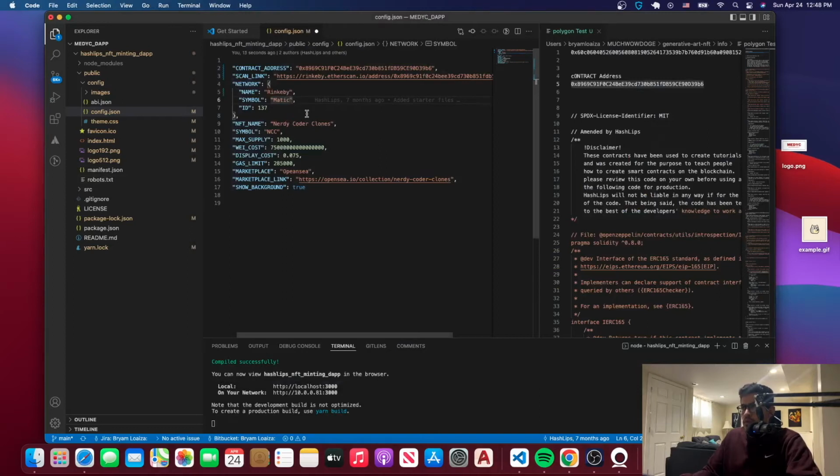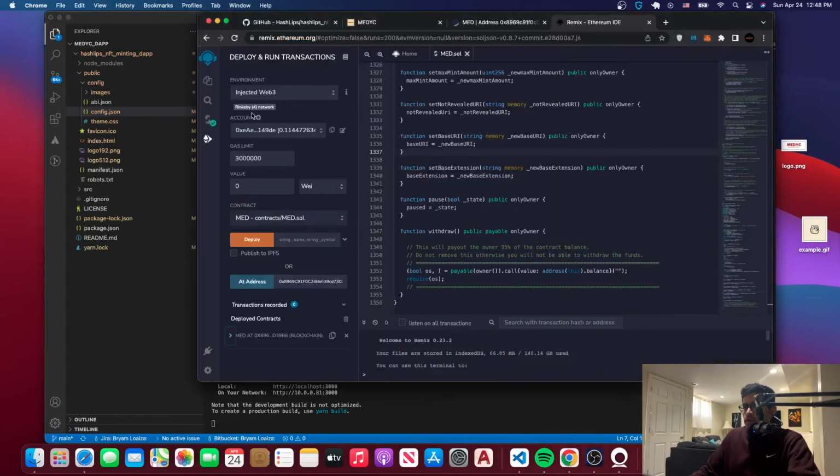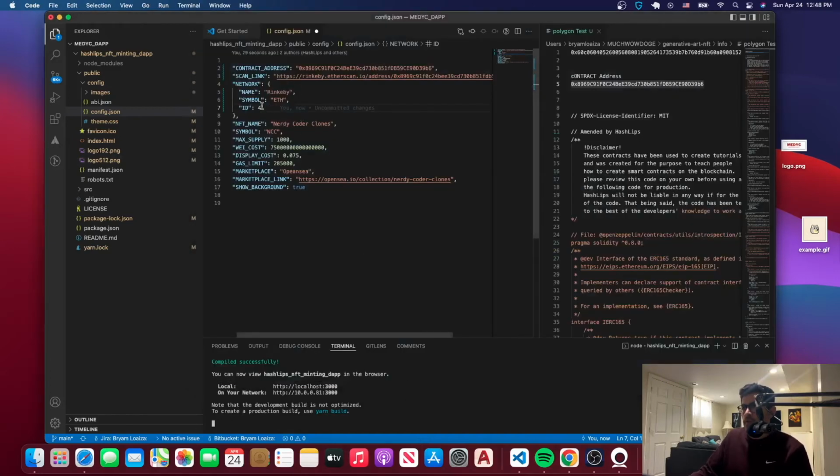So that's the symbol. So we just put here ETH. So that's the one. And then what's the ID? The ID is 4. And you can get it from here. So that's how you get that information. So we have all of this.